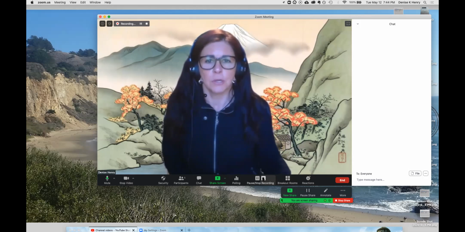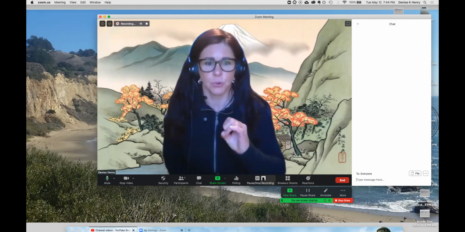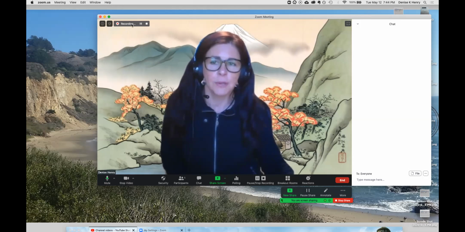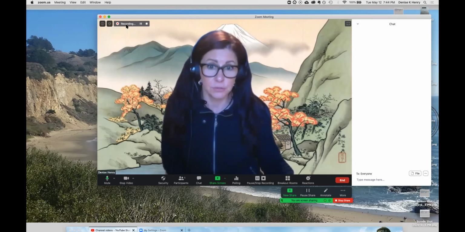When you initiate the recording, you'll see a round dial that says record. You click that. This little cue in the upper left-hand corner shows up for you and your students so they know that they're being recorded as well. And you can pause it and stop it from here.